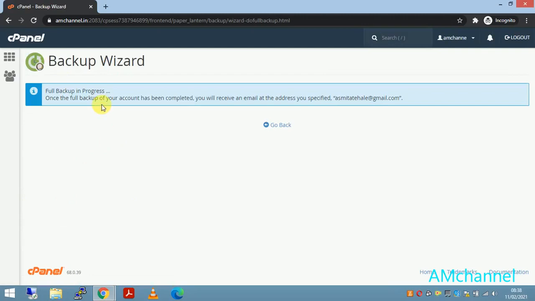Once the backup is successfully created and that zip file is created in the home directory, I will receive an email of successful backup. You can go to your home page as well. This will complete in the background.